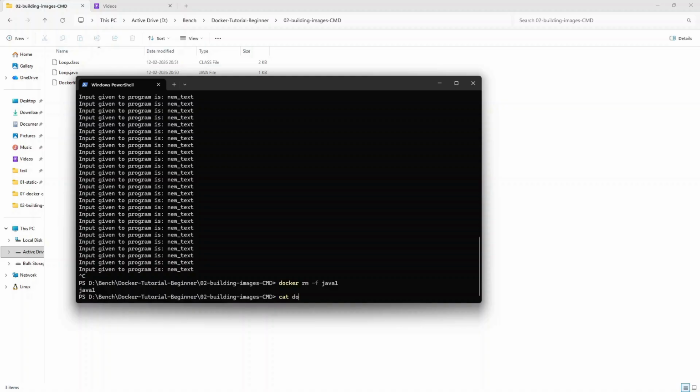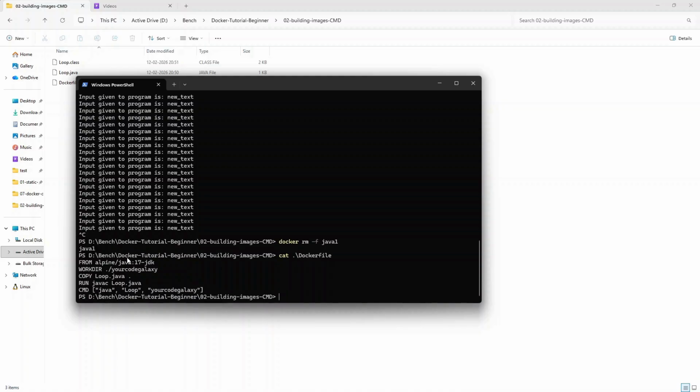But let me see this one more time. What if I don't want to provide the entire command and I only want to change the string that I'm providing as the argument? Let's try that. So our command was this docker run command, and in this we had given the entire java loop new text, but this time I will remove the java and loop part and just replace the new text part. Let's see what happens.